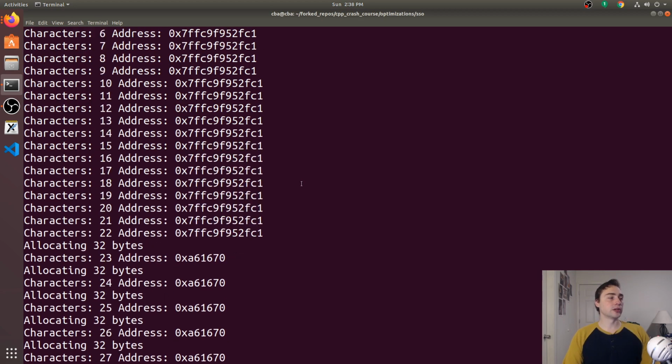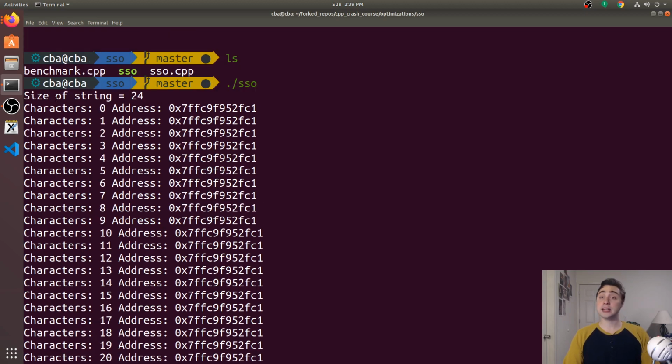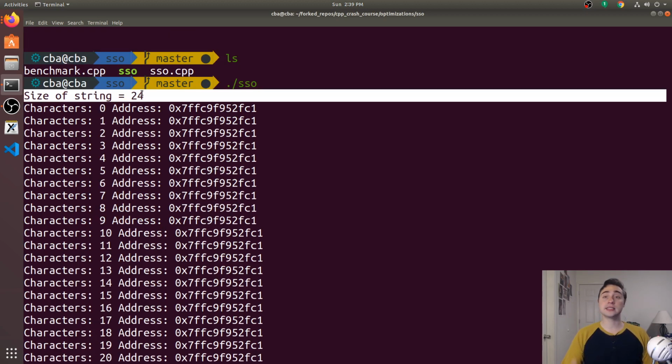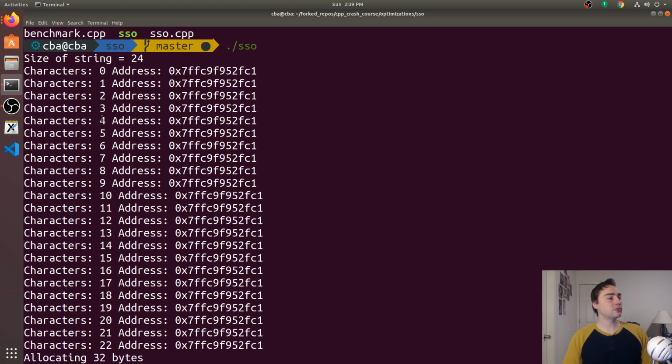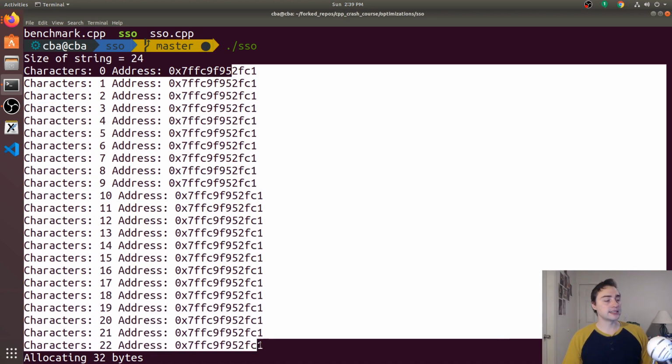And we see a different story here. So now we see our string object has changed size. It's now 24 bytes instead of 32 bytes. And now we see for a number of characters 0 up to 22, all of these get stored on the stack.